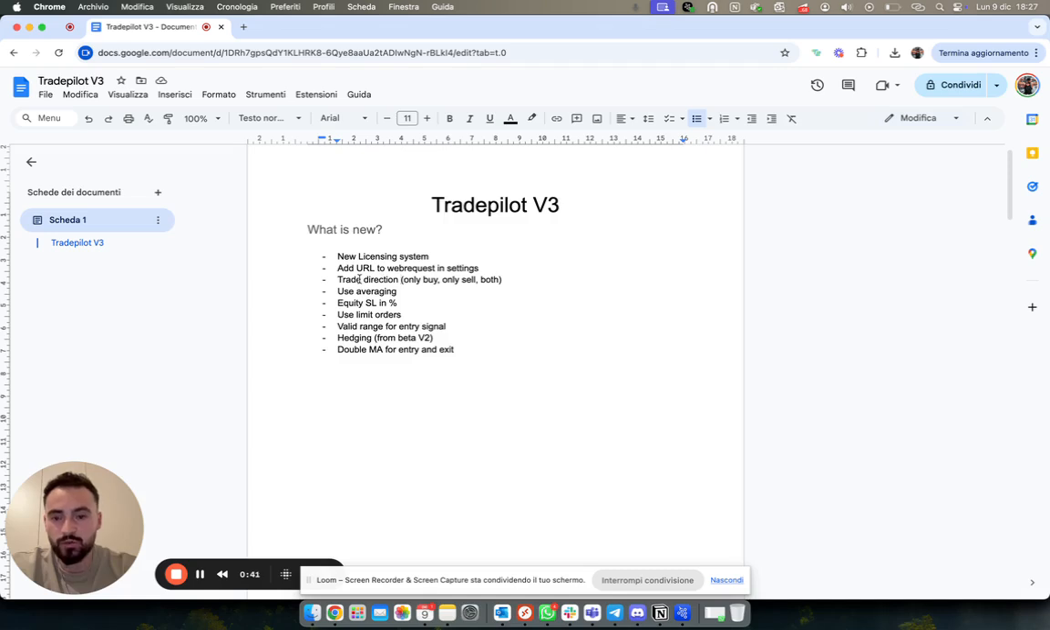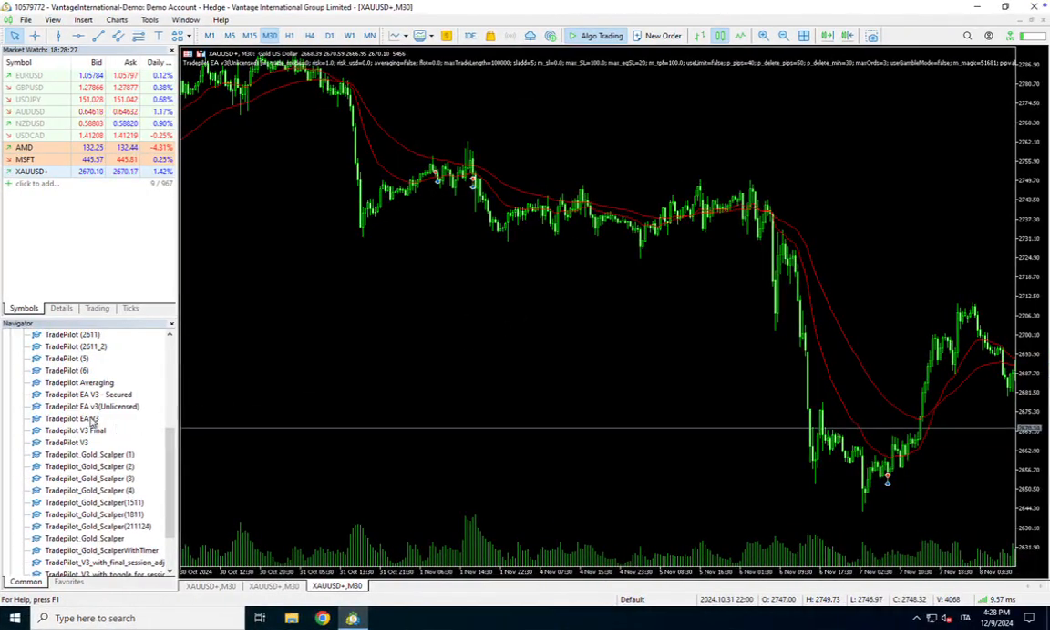Then we have a new trade direction filter. We have a new averaging system. Then we have an equity stop loss. We have a new limit order system, and a valid range for entry signal filter. We have the hedging system, which came from the beta V2. And then we also have a new double moving average filter or system for entry signal and also for exit signal.